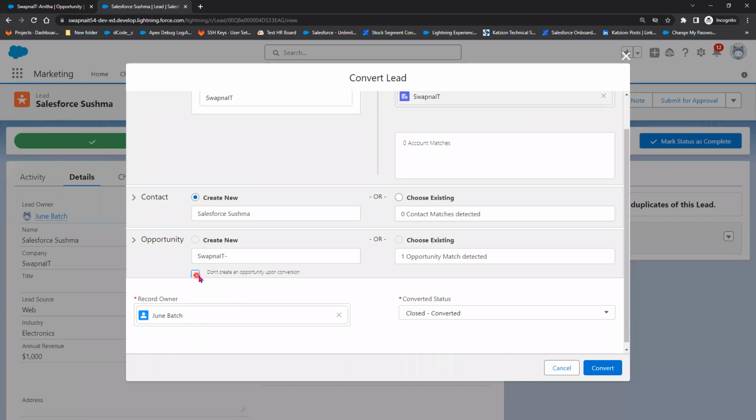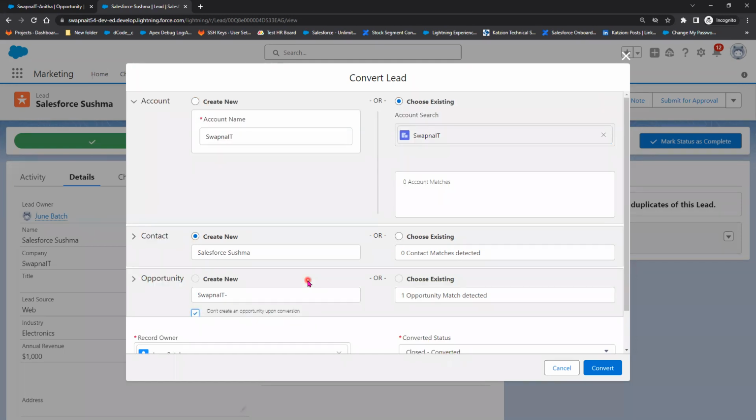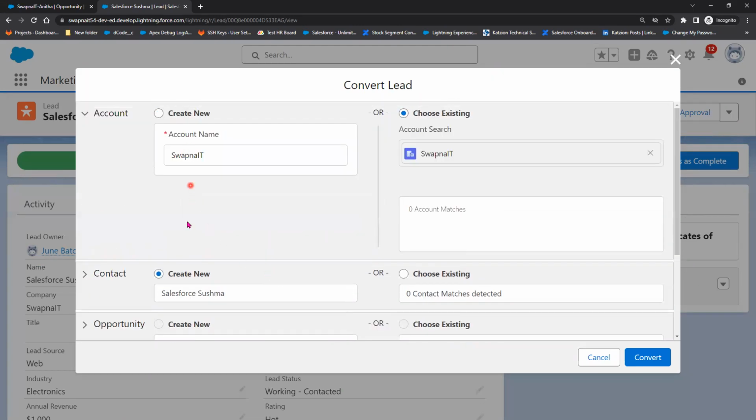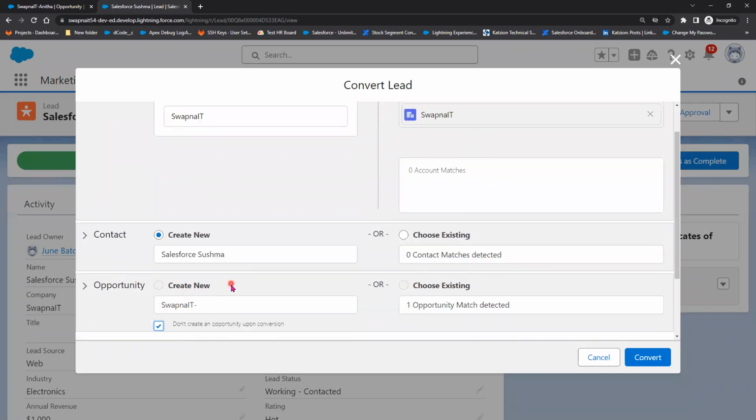In case you do not want to create an opportunity, just check this checkbox. What is this checkbox? The checkbox is called "Do not create an opportunity upon creation." That means while converting the lead, we just want to go for an account and contact, but we do not want to create any opportunity right now, because they do not want to buy any product right now.